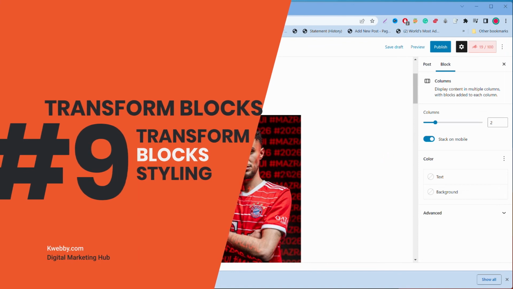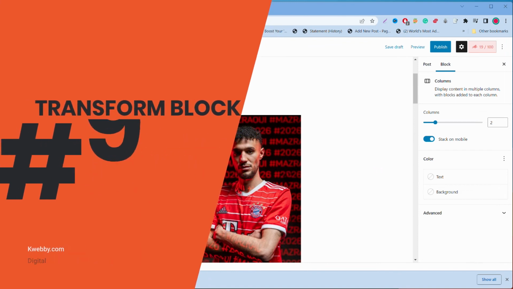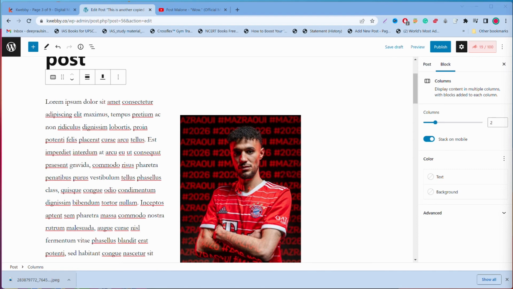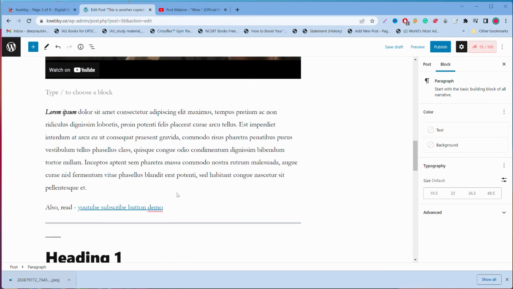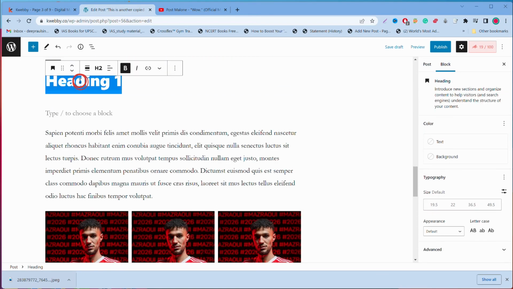So hope you understand by now the 8th tip. And the 9th tip is we are going to transform blocks. The ability to transform blocks saves time if you change your mind or make a formatting mistake. Suppose you have a text that needs to be a heading, bullets, or a quote. Like here, I want to change, let's change this to the H3.